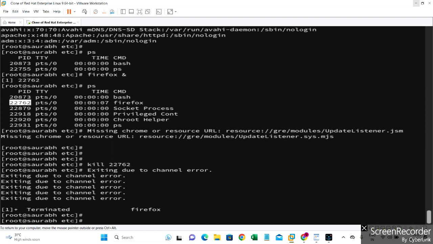Okay. Now we terminated Firefox. Like here you can see that we terminated Firefox. Okay, so the kill command is used for terminating any process.